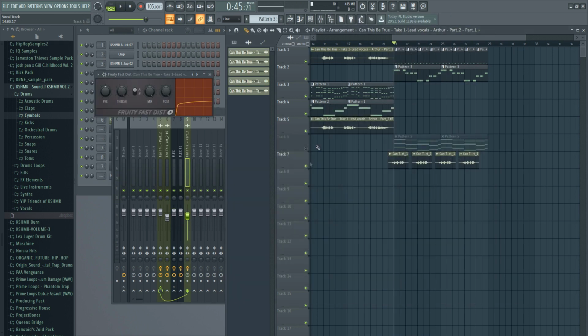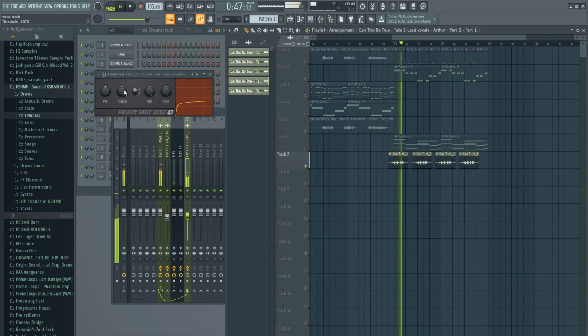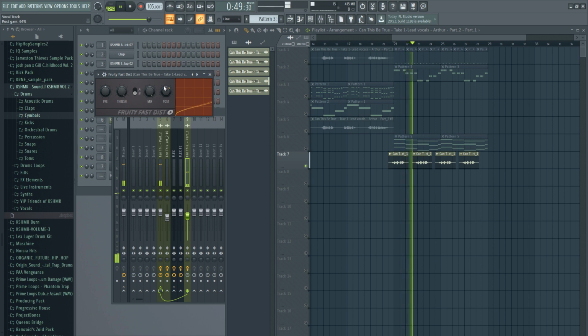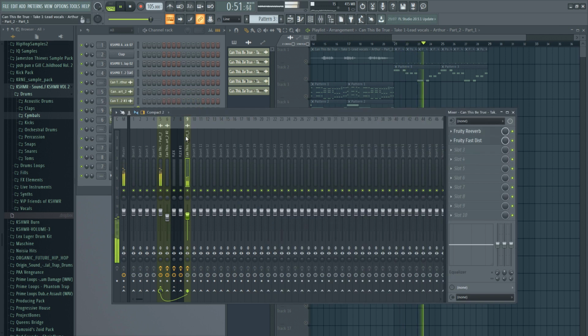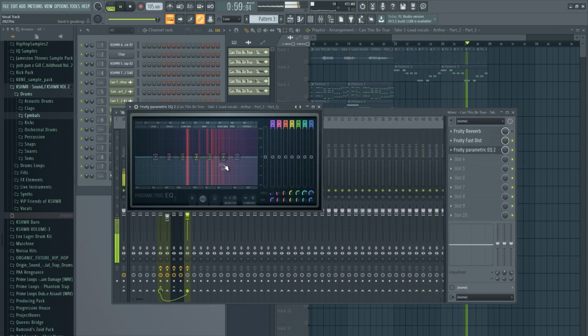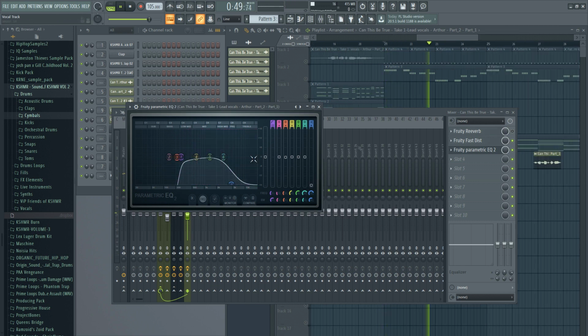Then I decided to create a crazy vocal effect with distortion. Sounds like this. Yeah, it's pretty extreme. So what you want to do is just put distortion on the vocal and then get rid of many frequencies. Just kind of lower all the frequencies until it's more subtle.